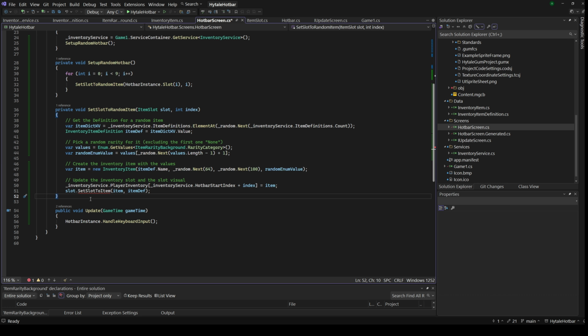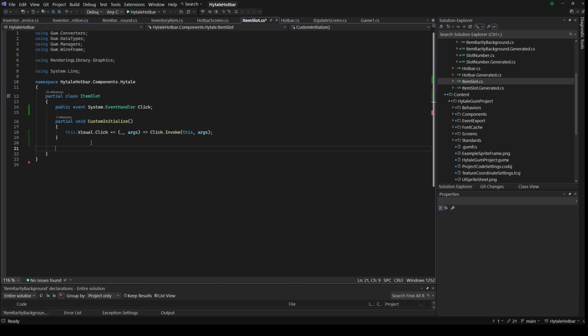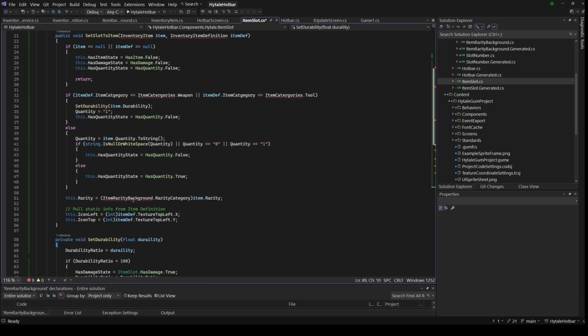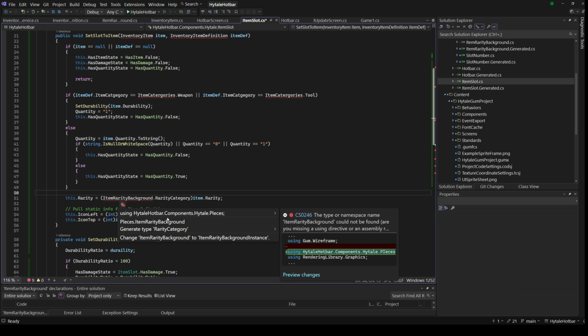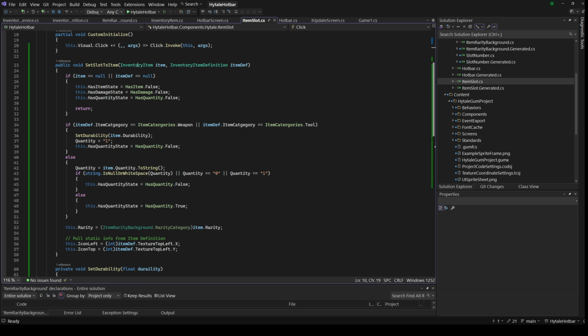Now we need a method on the item slot that will take the actual inventory item and the inventory definition and then update the visual information for us. Back over in item slot, I'm going to add in both of these methods, and then I'll go over them. Let's fix this import that's missing. So these are those 3 imports that I needed to add. So this is just going to take that item, take the definition, and then populate the information, change the visual to be the way it needs to be.